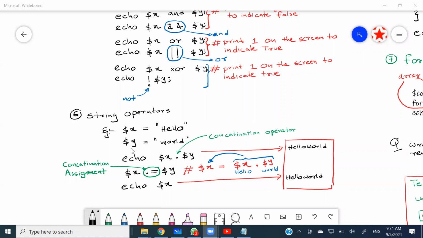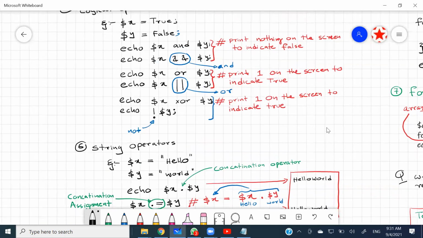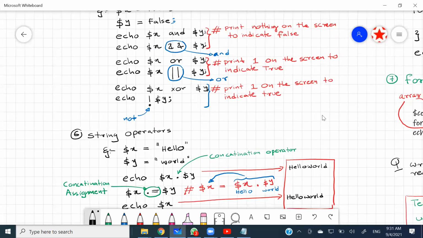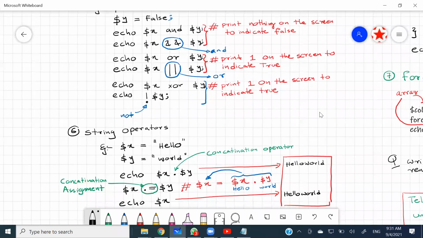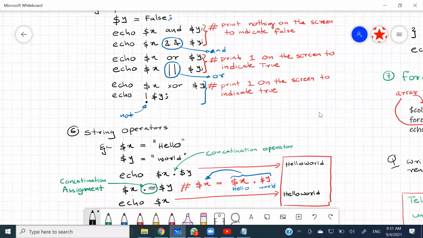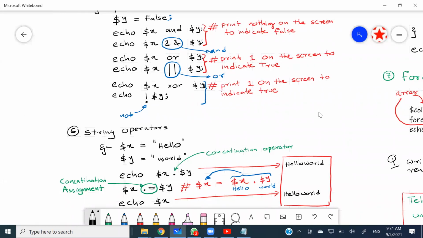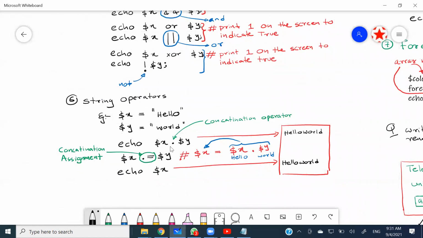Honestly, it doesn't matter how true and false are written. In the note here I have written the t in capital. It is because PHP does not bother about the case when it comes to the keywords too. So you can represent it in any way. Okay, so echo $x dot $y will print hello world together.